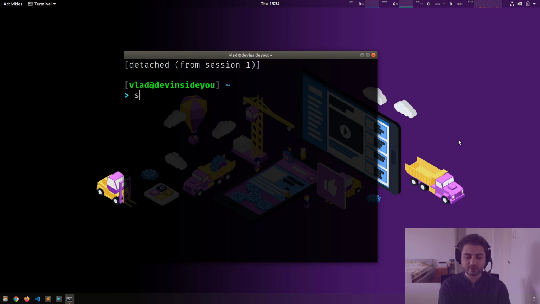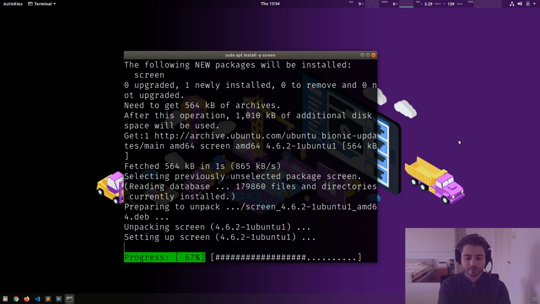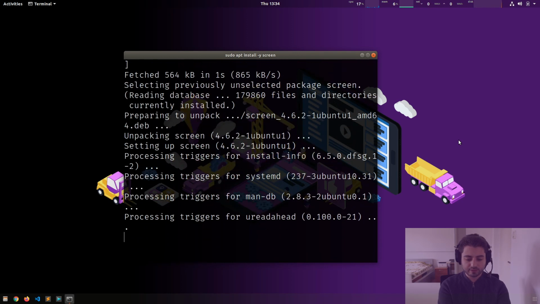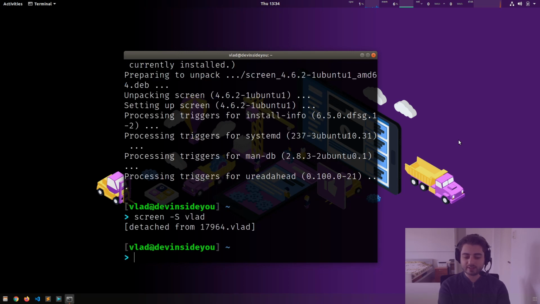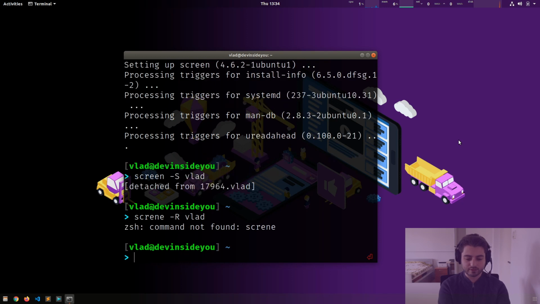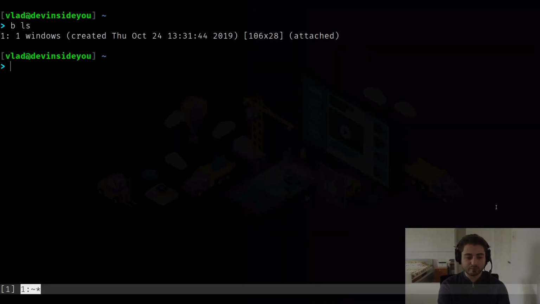In fact, I believe I have screen installed here. If I do which screen, okay, let's actually install it real quick. Sudo apt install -y screen. Come on, there we go. So I can create a new session, I'm going to call it Vlad. I can do Control A and then D, and it will detach. See, it says detached. And I can reattach. I believe it was screen -r, like this. So this is essentially exactly the same thing, and Control D will kill it. Before I was detached, now it's terminated. But this is not a screen tutorial, this is a Tmux tutorial. Let's close this and go back into Quake with my Byobu, which has only one window.